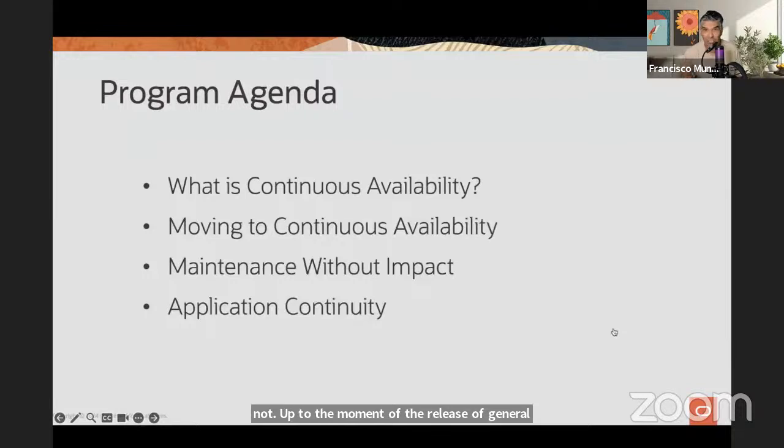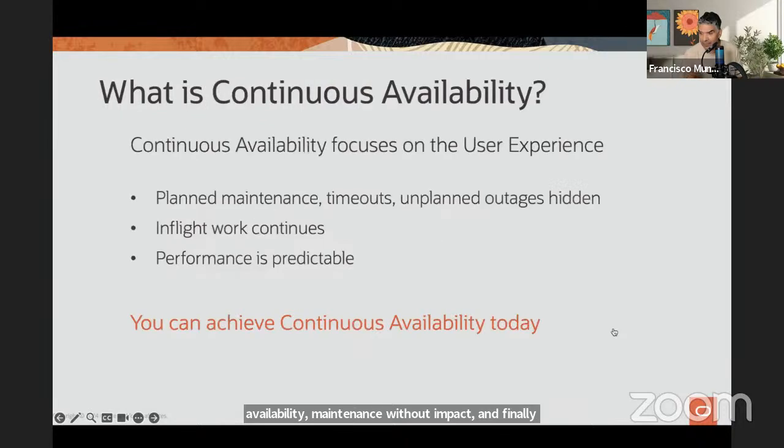So the agenda for today: we will shortly talk about what continuous availability is, moving to continuous availability, maintenance without impact, and finally talk about application continuity. So let's get started with what is continuous availability.